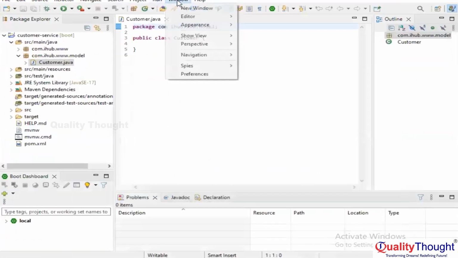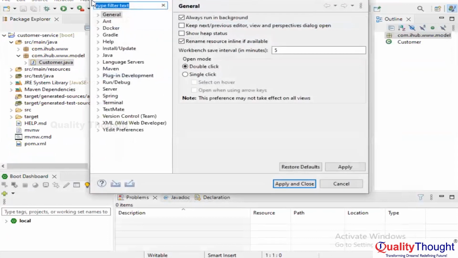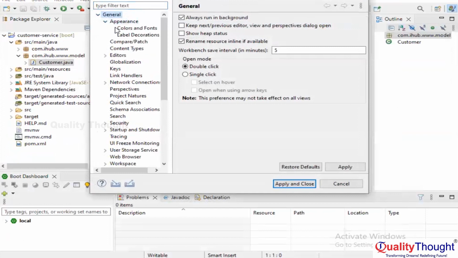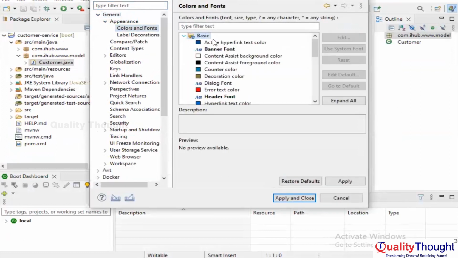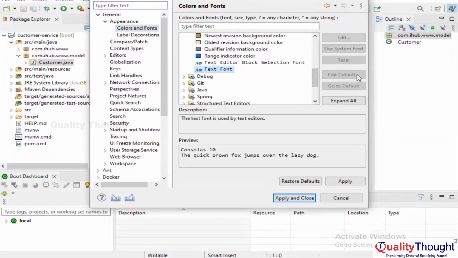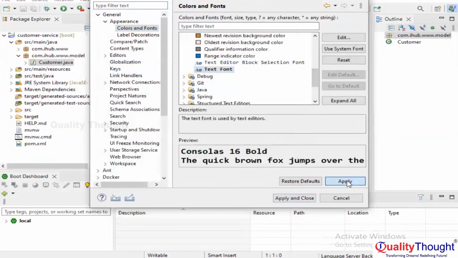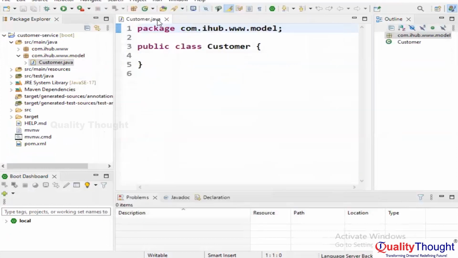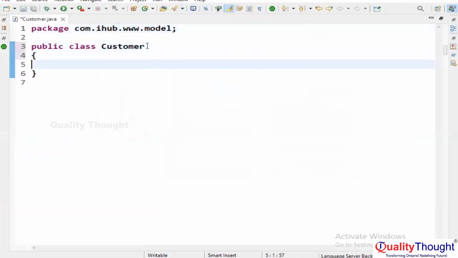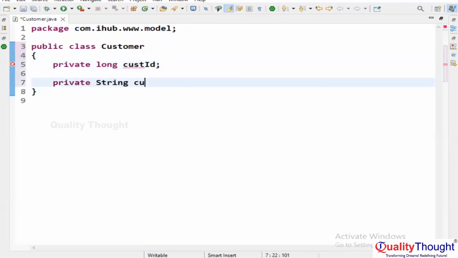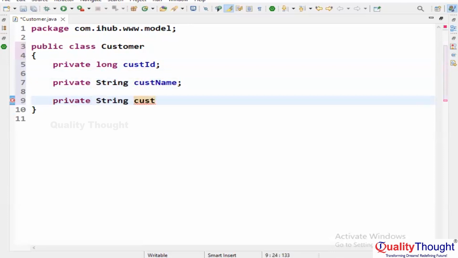So I will increase the font size: preferences, general, appearance, color and fonts, basics, text font. Let's say 16 bold. Apply, close. So now you can see here, it's a customer. I told you here we require three variables: private int, or I can take long, my wish, customerId; private String customerName; private String customerAddress.